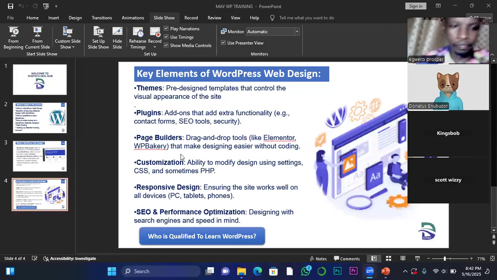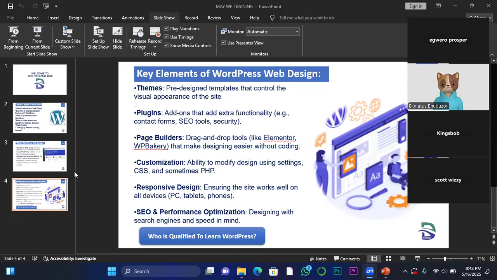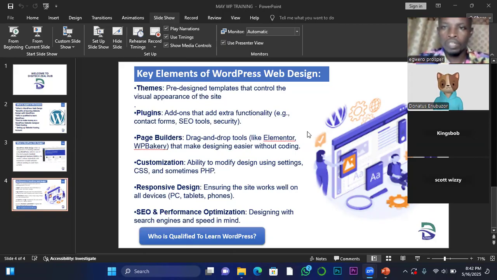All right. So we are still on the key elements of WordPress website design. So let's talk about SEO. This is one of the major reasons why we leverage this platform. When it comes to optimizing your websites, that is to make Google rank it so that people can be led to your shopping page or to your website.